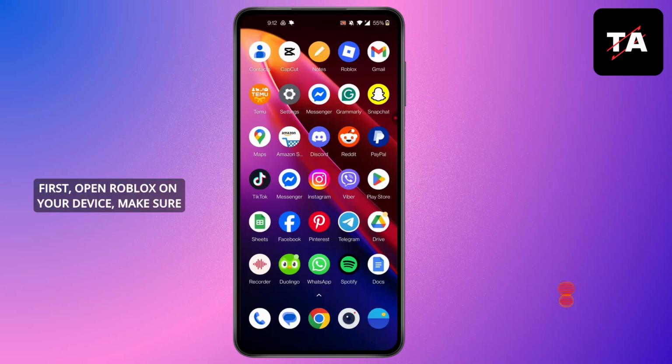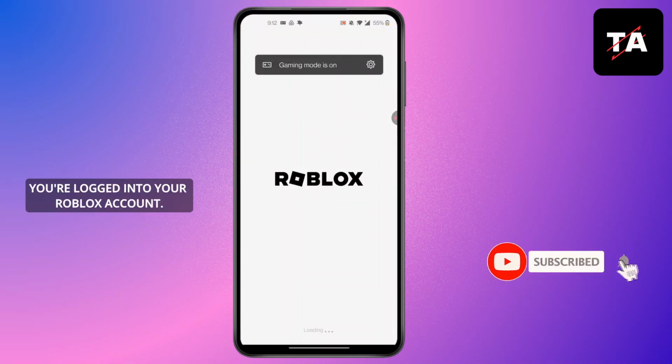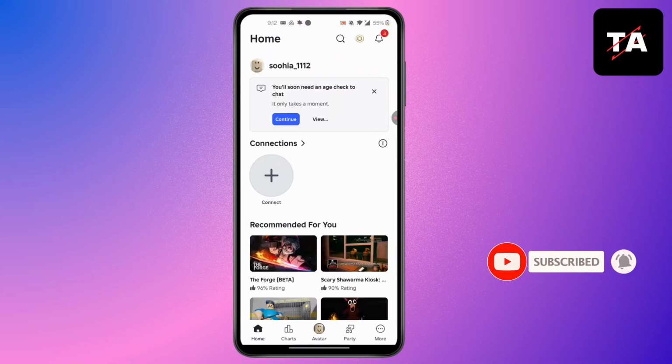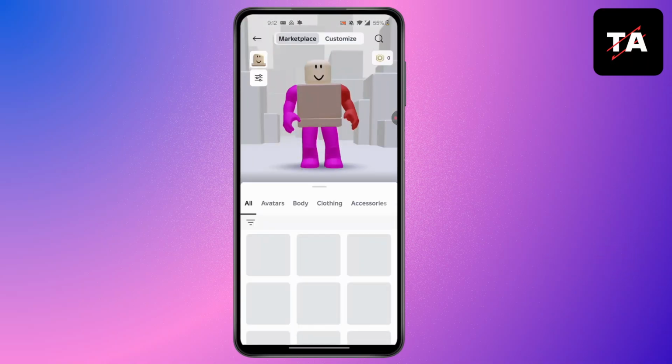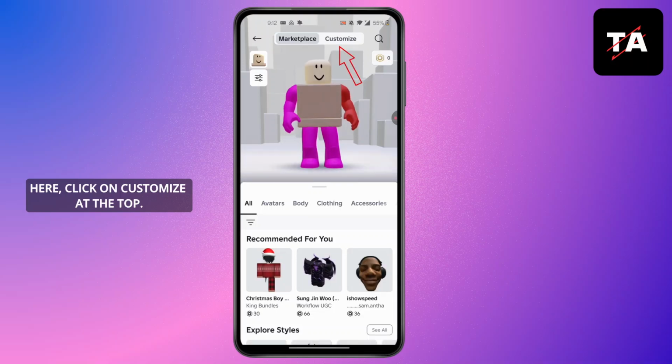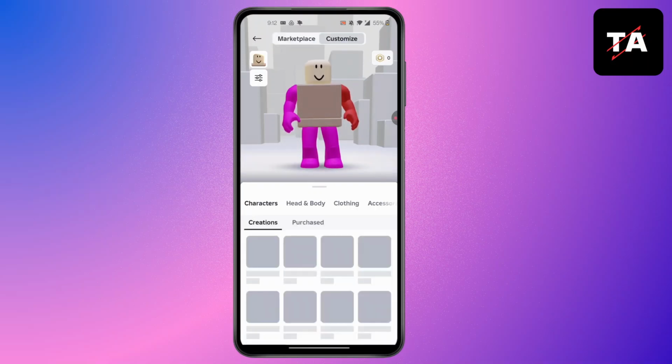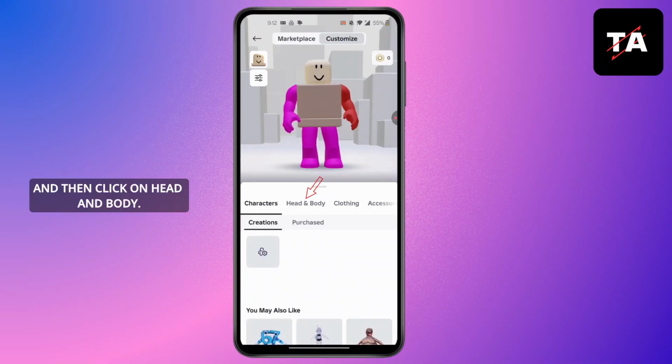First, open Roblox on your device. Make sure you're logged into your Roblox account. Then, click on Avatar at the bottom. Here, click on Customize at the top. And then click on Head and Body.